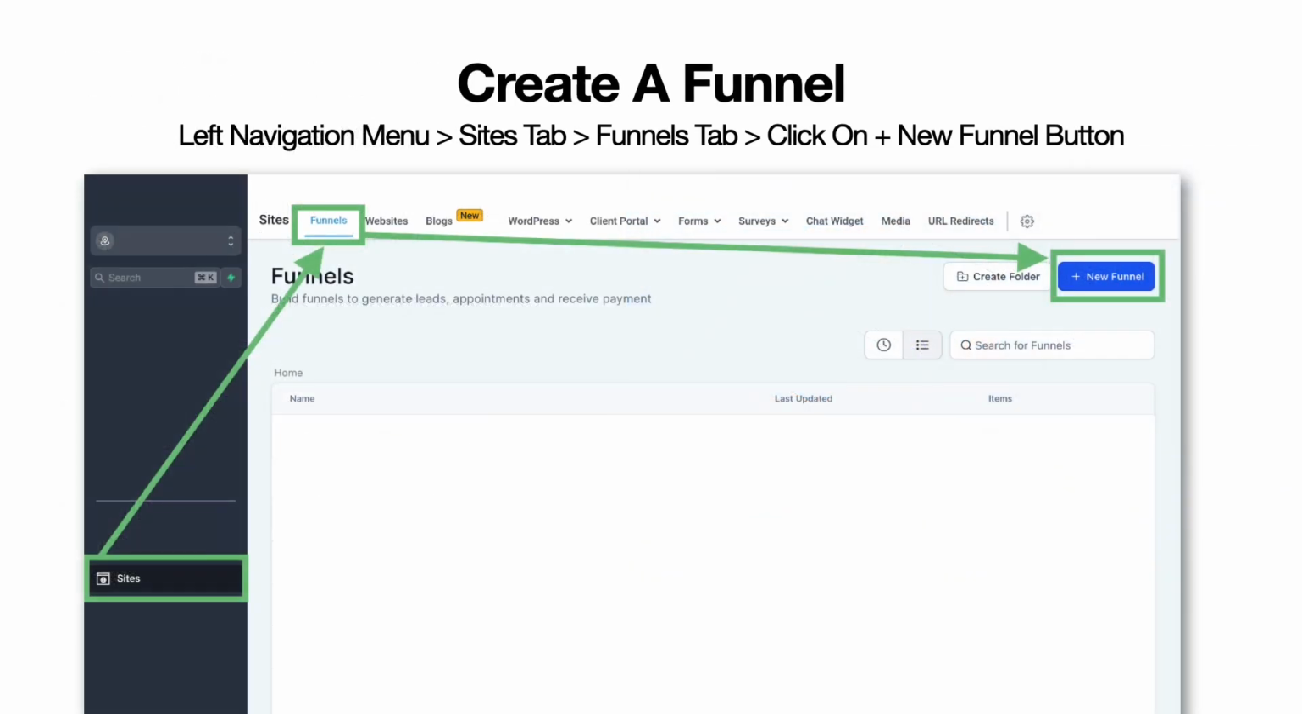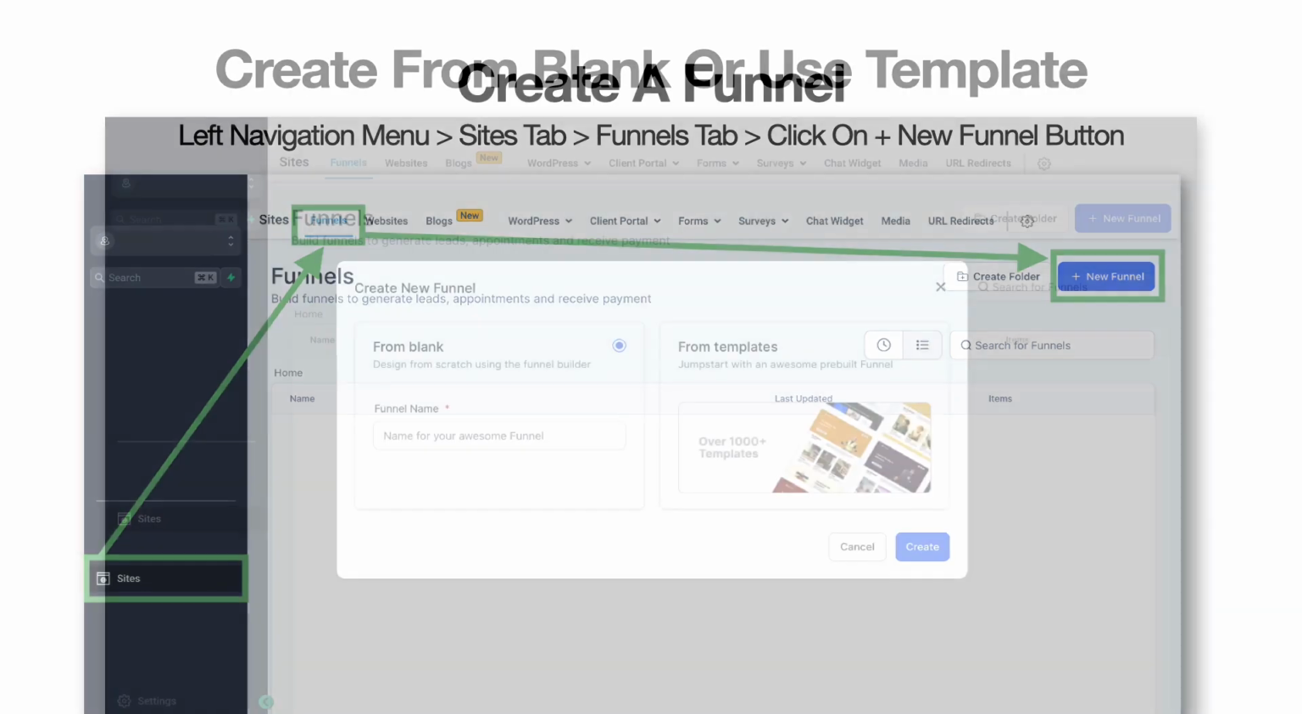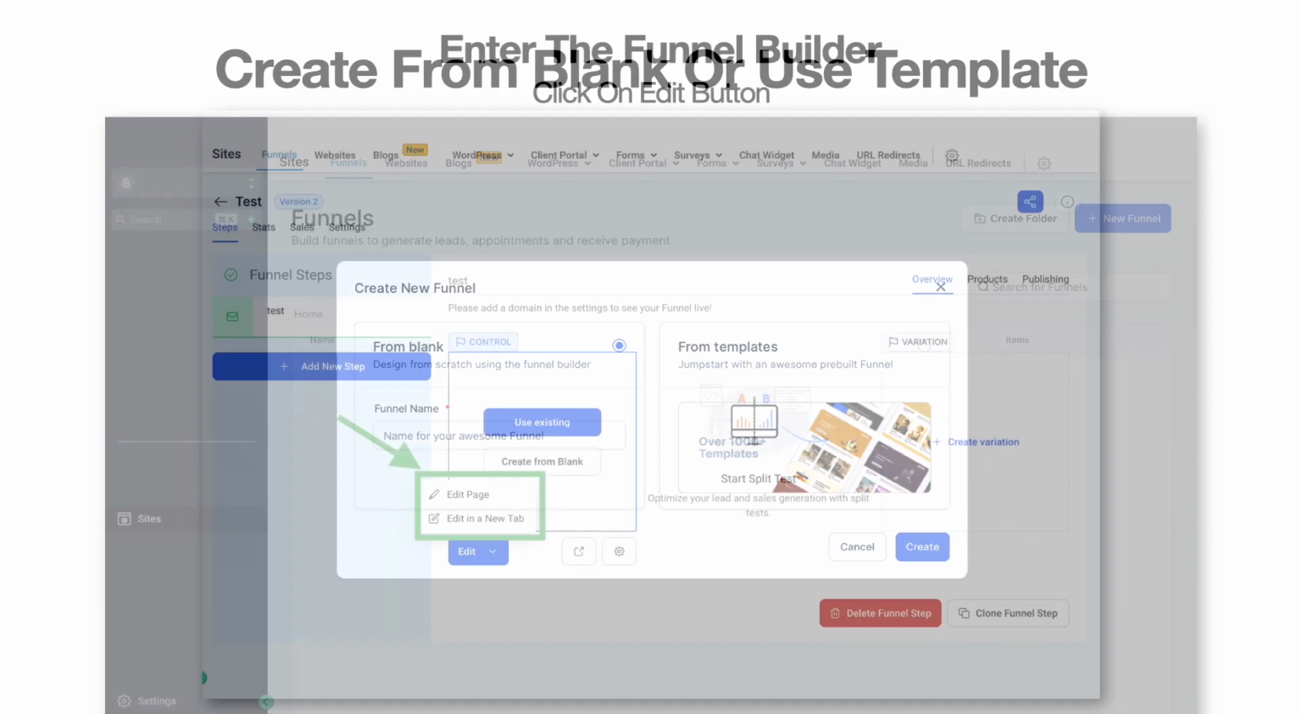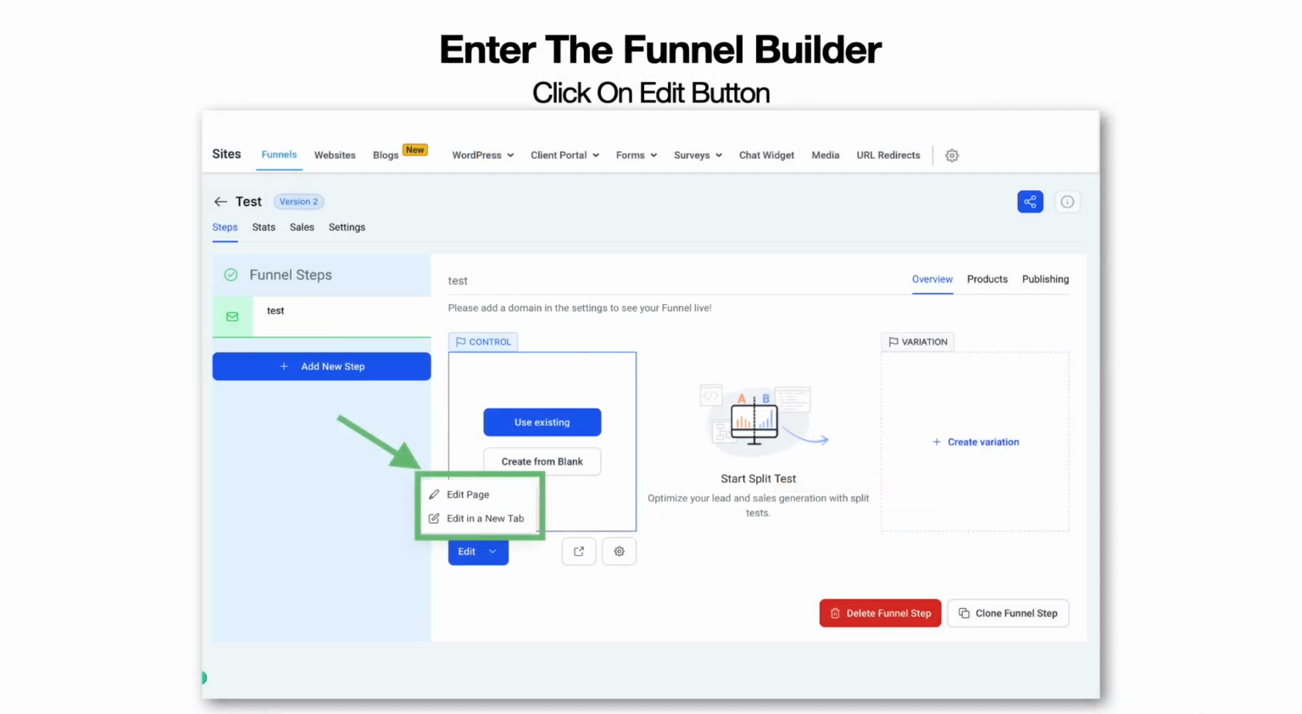So let's go ahead and go into sites, then into funnels, and then let's go ahead into a funnel or click on a new funnel. And you can always create from blank or use templates. I like to create from blank on these because it lets me show you guys exactly what I want to be showing you without all of the other stuff involved. So go ahead and enter the funnel.